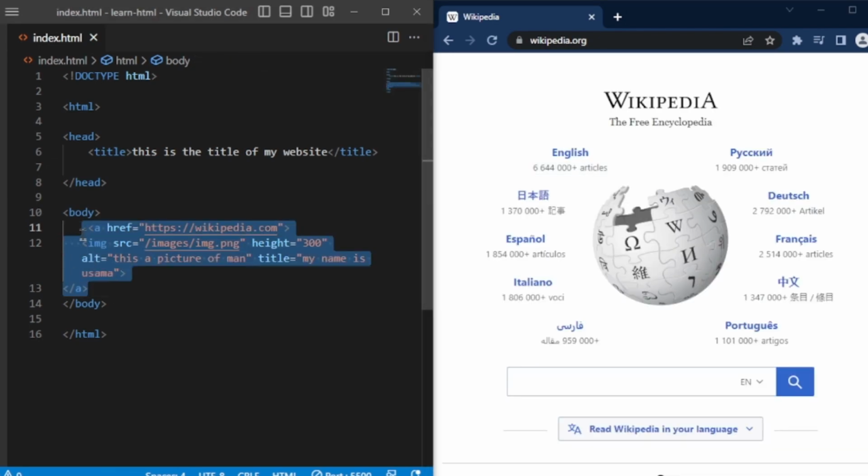So, that's how you can add an image to a web page within the body element. Just include the image element with the appropriate source attribute.